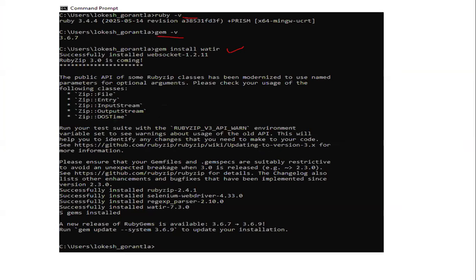Once it is installed, we need to open the command prompt. First open the command prompt and type ruby space hyphen v. Once you hit enter, it will show which version of Ruby is installed on your local machine. After you install Ruby, it will also give you gem. It's like Python: when you install Python, pip is automatically installed, right? A similar thing is installed here. That version you also have to check.